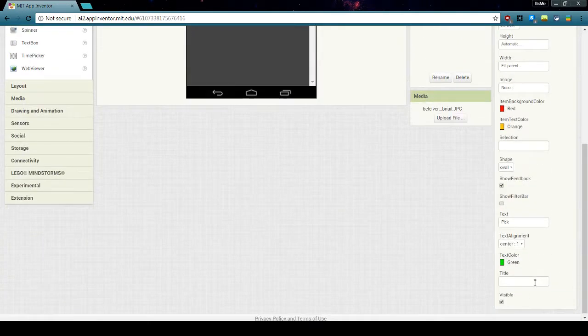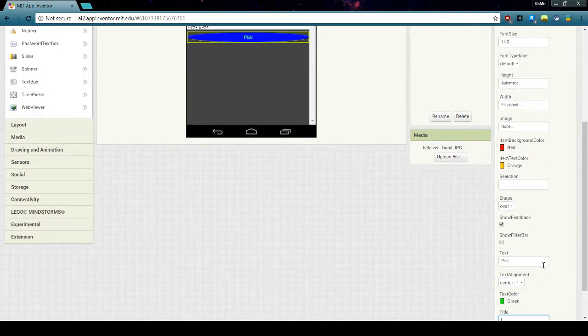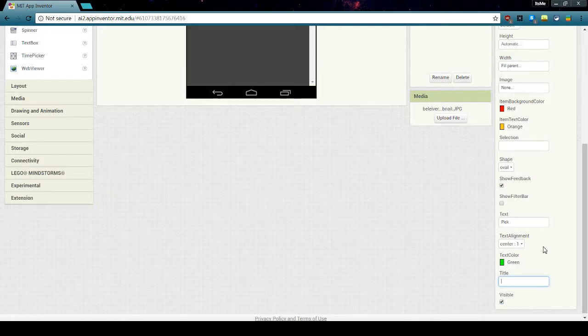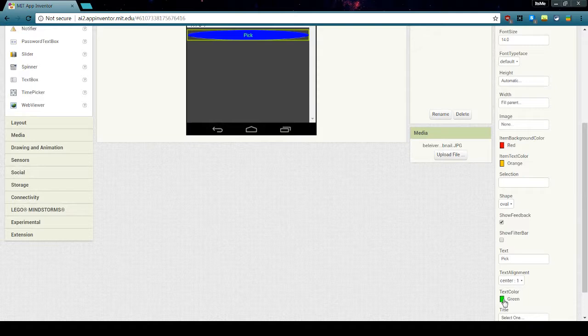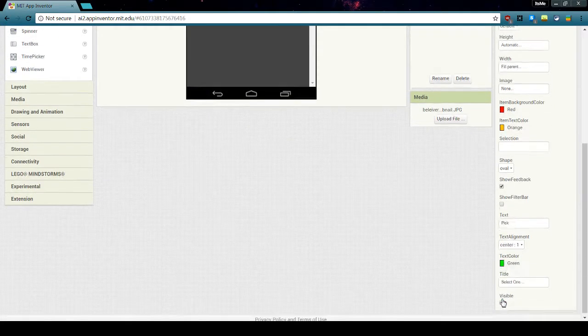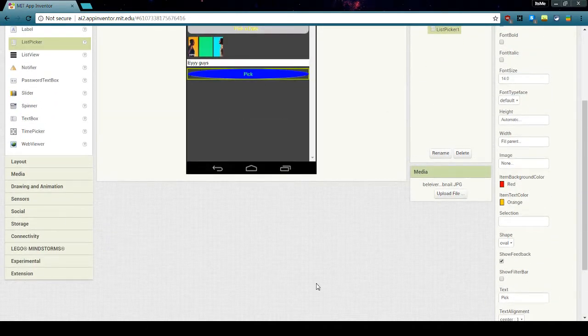And then title. This will be the title that shows up when that selection screen comes up. It'll have a title on top. And we can make it pick one or select one. Alright, I'm going to fix that. So you got that. You got your select one. You can have your title, whatever you want. Then visible. Invisible, visible. There we go.